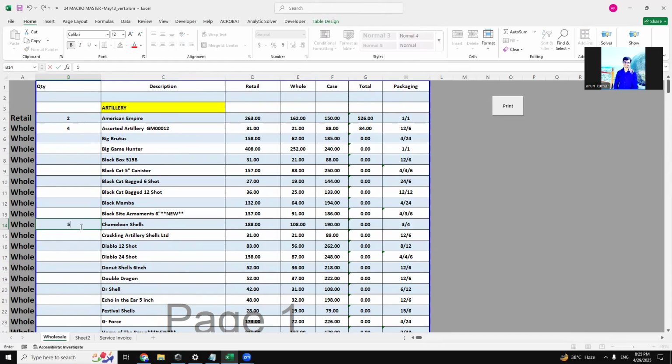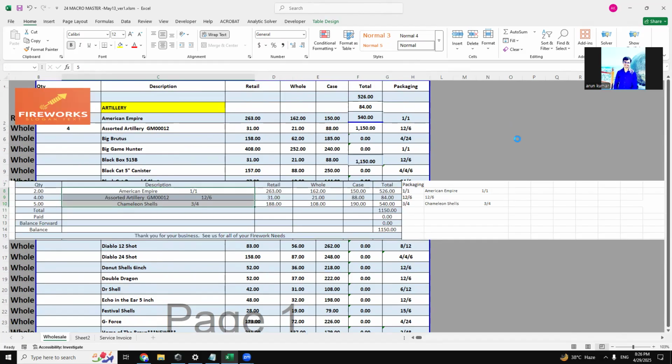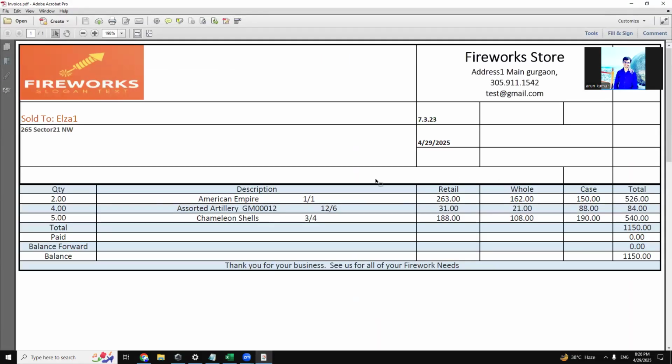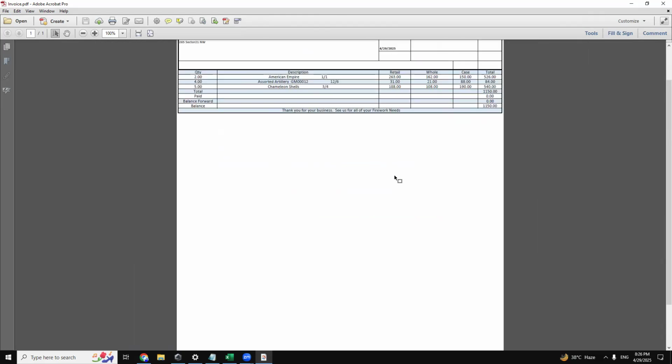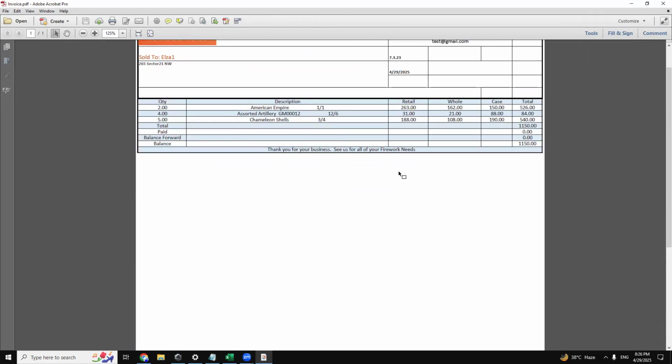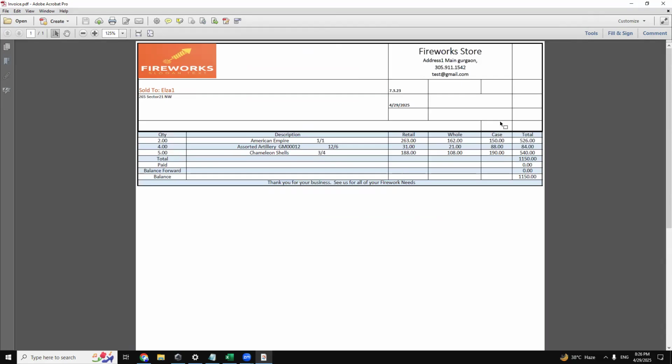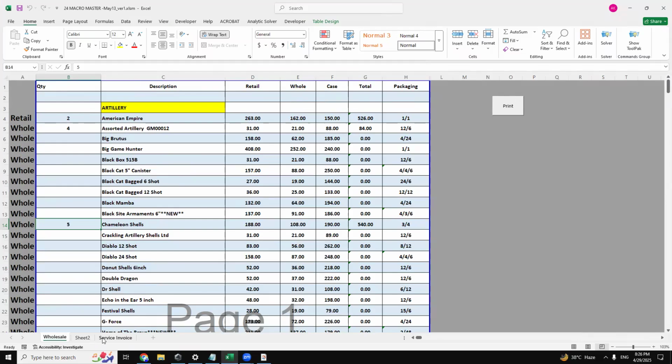And once we've entered the quantity, we just want to click on print. So my invoice gets automatically printed. As we can see, this one is the invoice. That's in PDF format, and it's generated automatically when I clicked on the print button. So going back to the template.